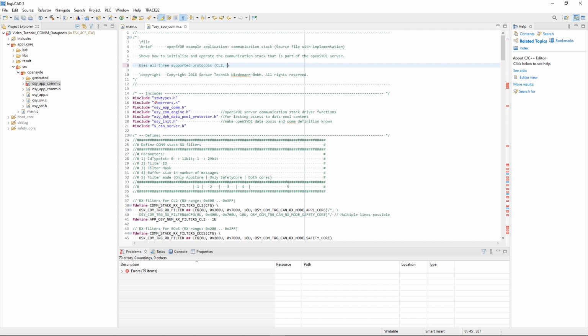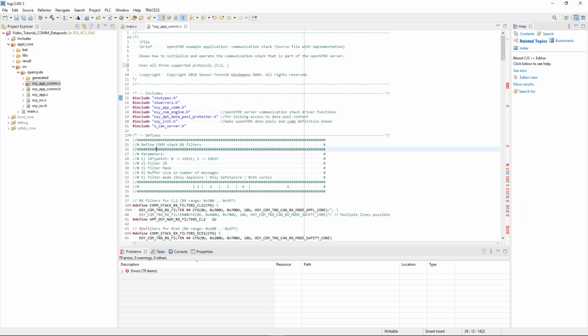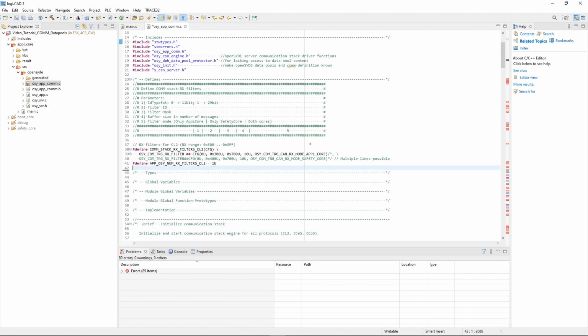We include the required headers. Defines for RX filters follow. Here we only need filters for CAN Layer 2. We will not go into the macros used here in the context of this video. However, we must adjust the value of the filter for the CAN IDs used here, since our TO1 uses CAN ID 181, but in the example, it is only filtered from CAN ID 300.